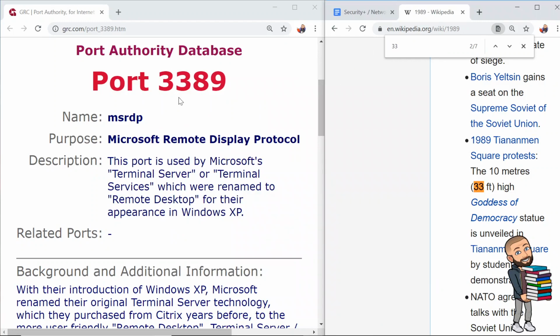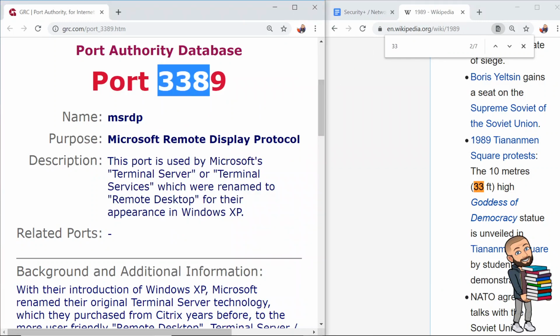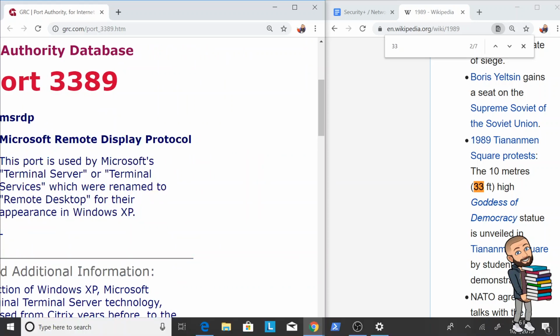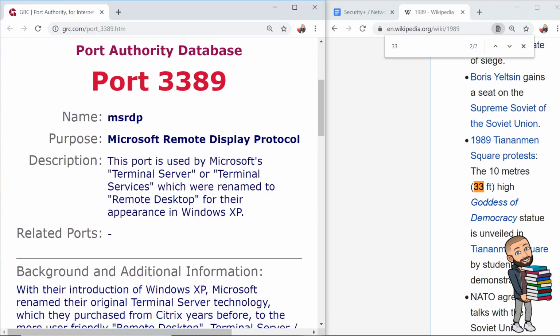The objective here is to study port 3389. It's the remote display protocol port. And so here we're using grc.com as our resource, and studying port numbers are kind of hard. I tried to do these like number associations. I did find this interesting one.